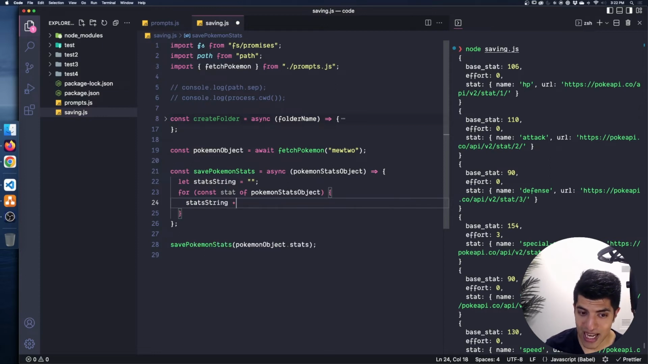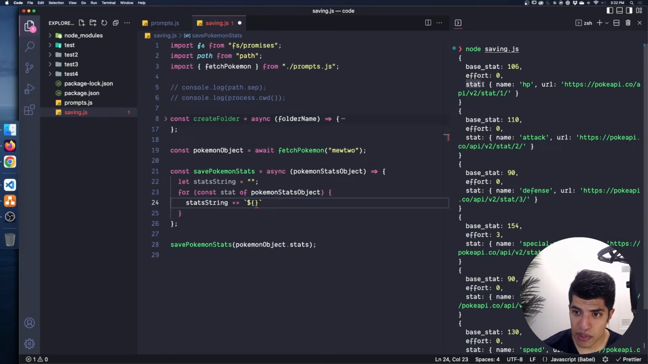I'm going to concatenate to it, so plus equals. I'm going to use a template string here. So what do I want? I want the stat name followed by the stat value. So in here, I have the stat name is under stats.stat.name, right? So this whole thing is stat, which I named right here. You could probably name it differently, but .stat.name is what we have.